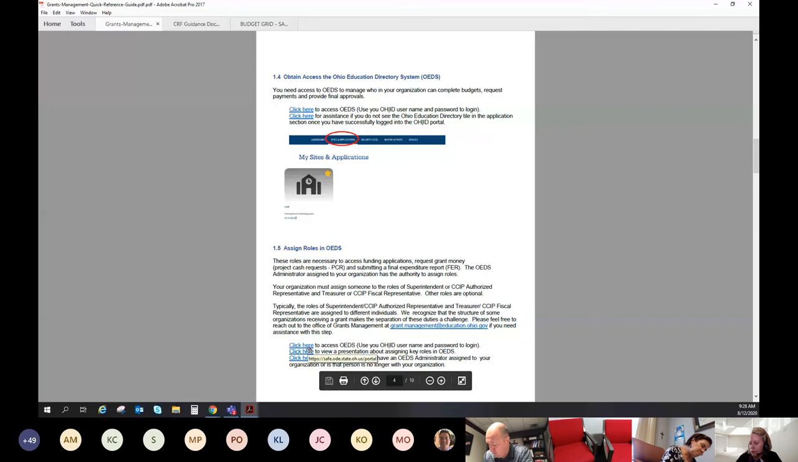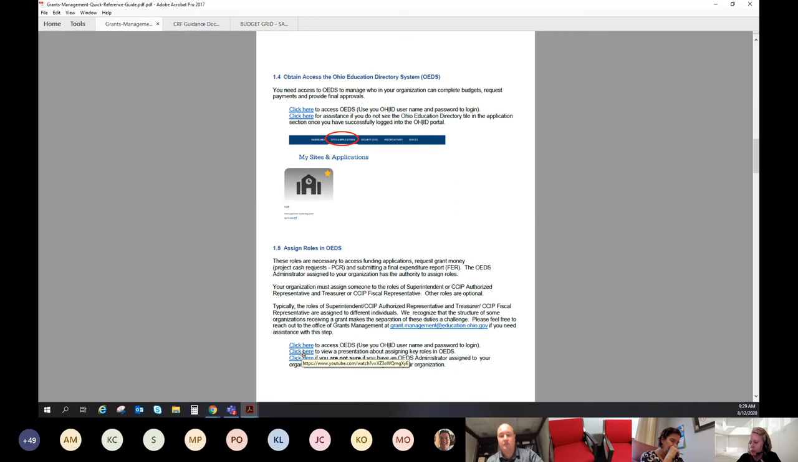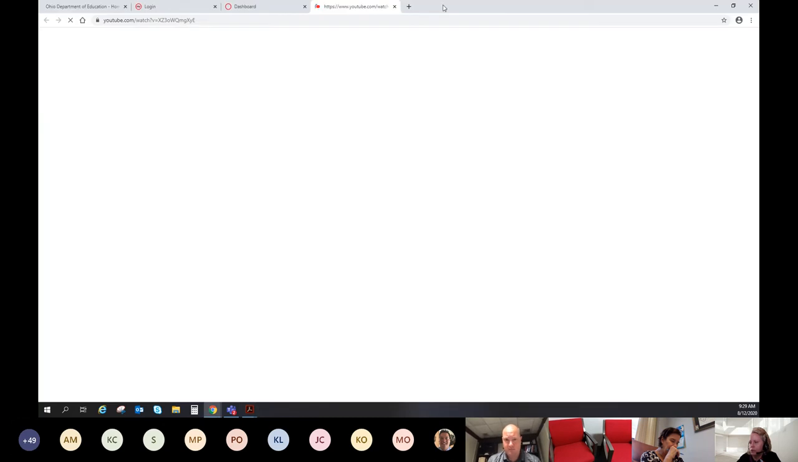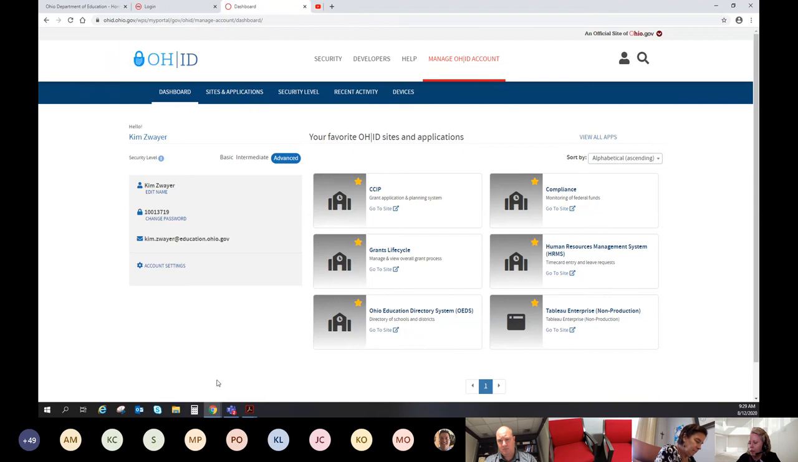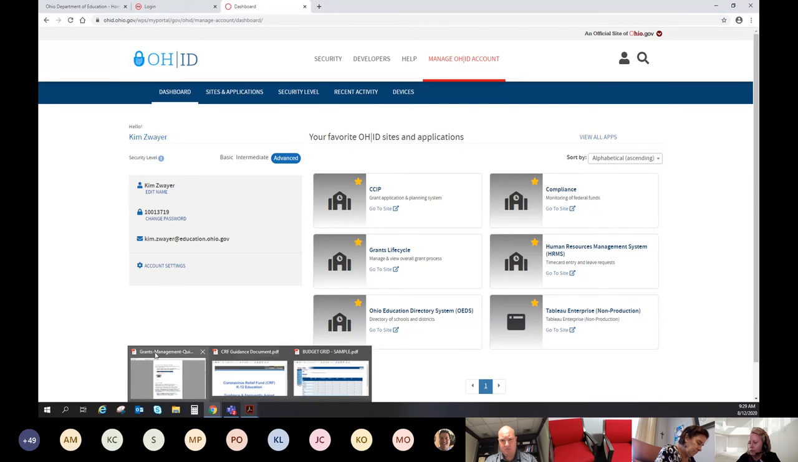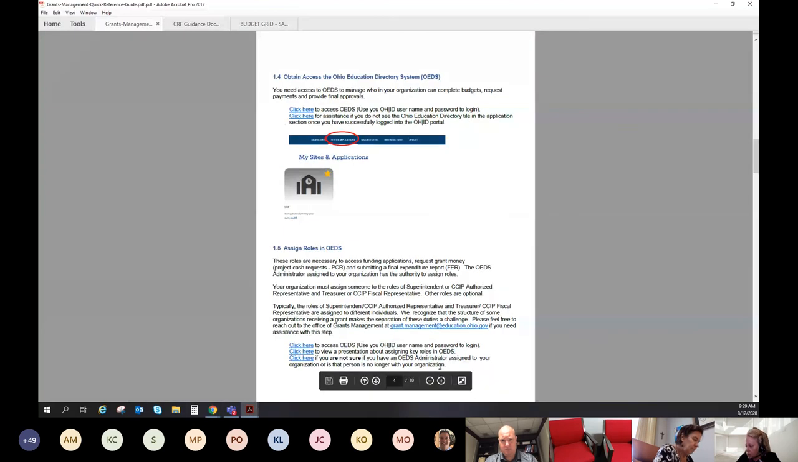The first link, I'm not going to click on it. You've seen it. It's the OHID user account number and your name and password. The second link, if you do need to create these roles and you don't have a higher level like a diocese that was just mentioned, we do have a presentation you can view. I'm not going to go through the whole thing, but click on the link and there is a presentation that will walk you through how to create the roles.